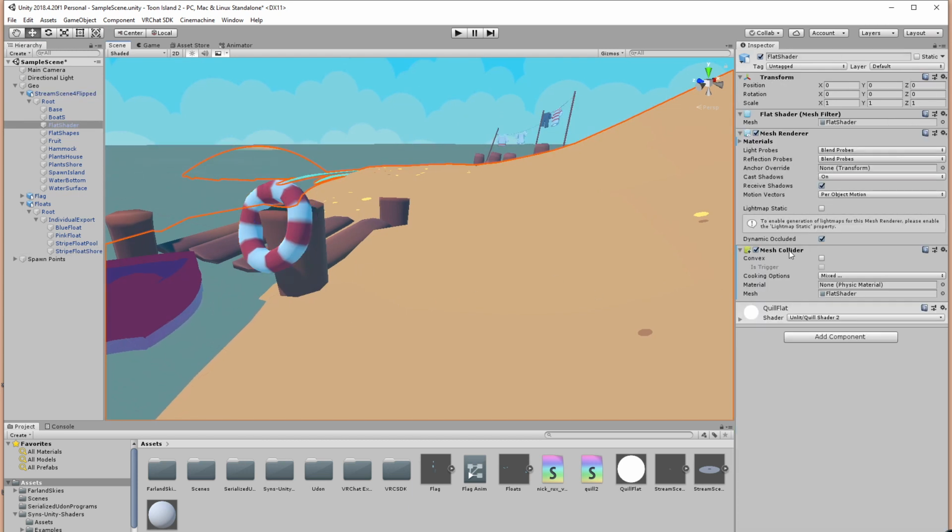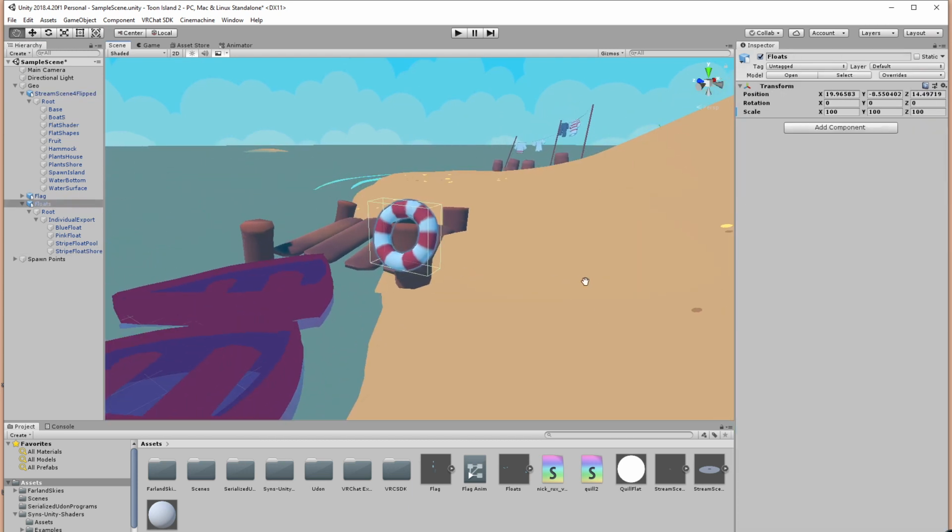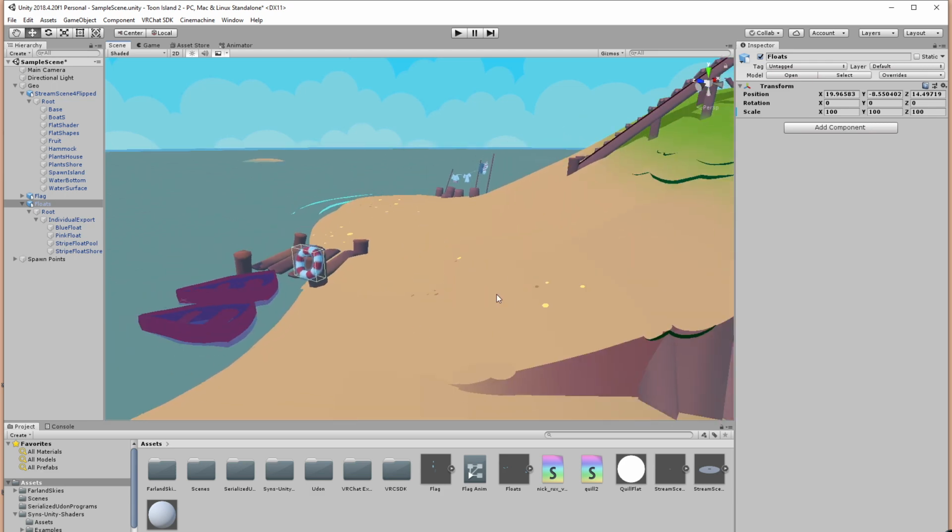We have mesh colliders. Just a time check for you. You're 45 minutes in. So. Perfect.